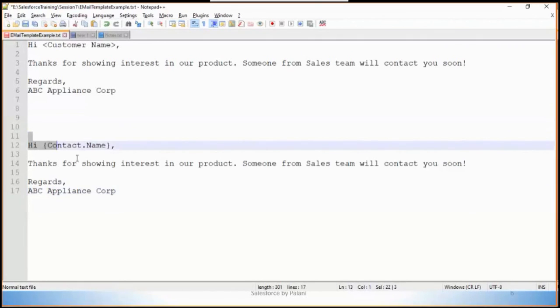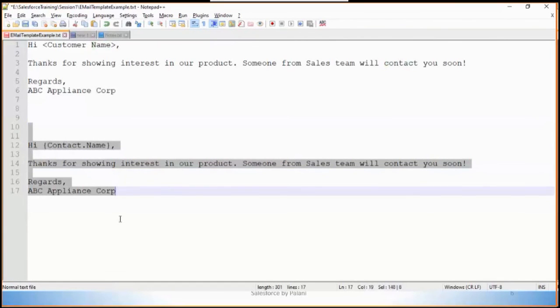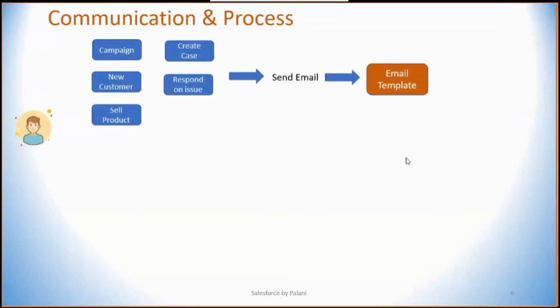In order to do that, you can create the email templates and put something like this. If you put something like this, what will Salesforce do? Salesforce will go to the contact object, take the name from the contact object, replace it, and then send a mail to the customer. Like this, we can create the email template. This is just a simple example. Salesforce offers quite extensive features in this regard.